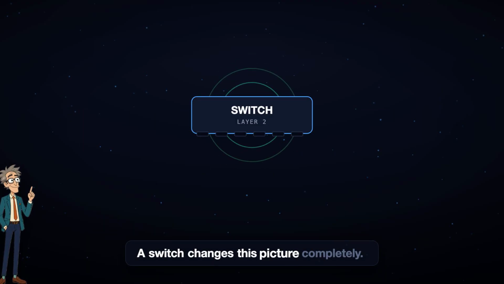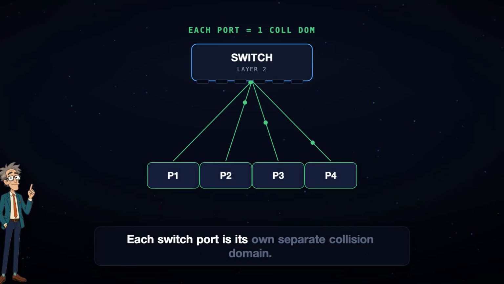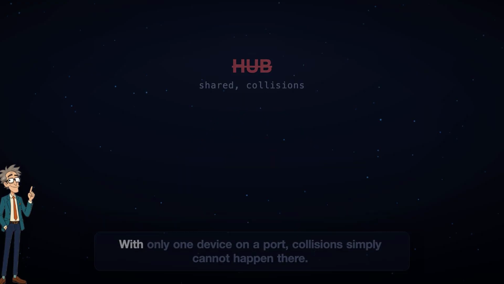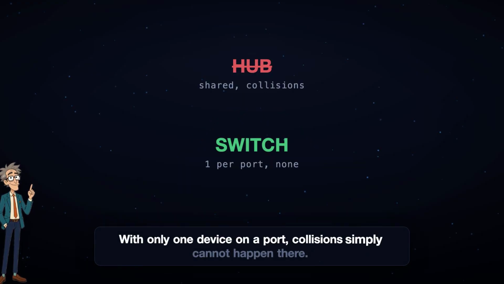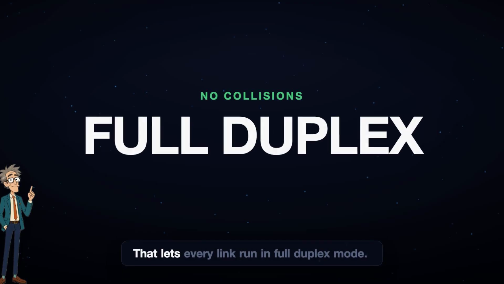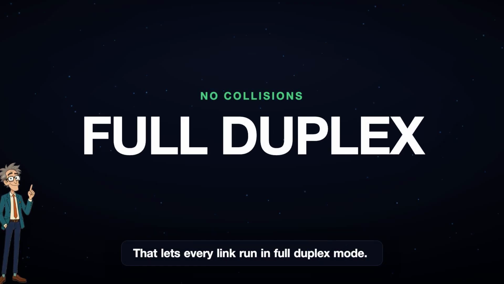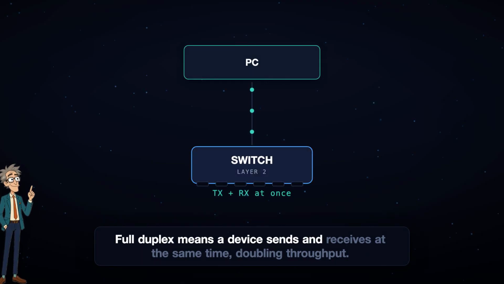A switch changes this picture completely. Each switch port is its own separate collision domain. With only one device on a port, collisions simply cannot happen there. That lets every link run in full duplex mode. Full duplex means a device sends and receives at the same time, doubling throughput.